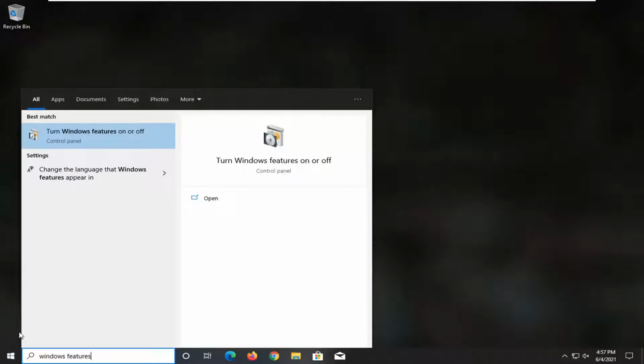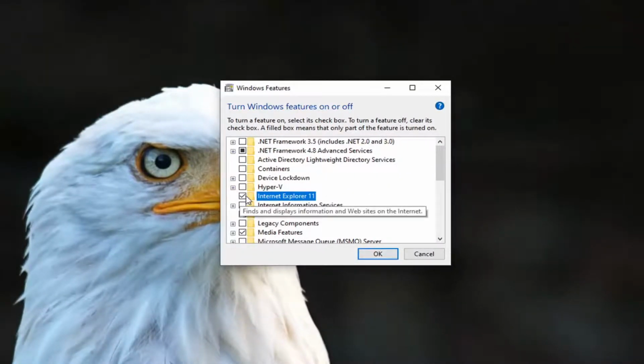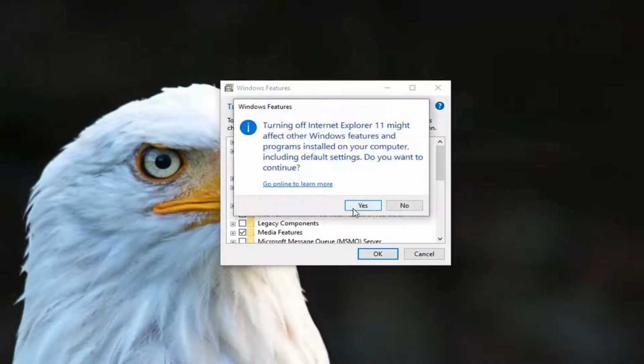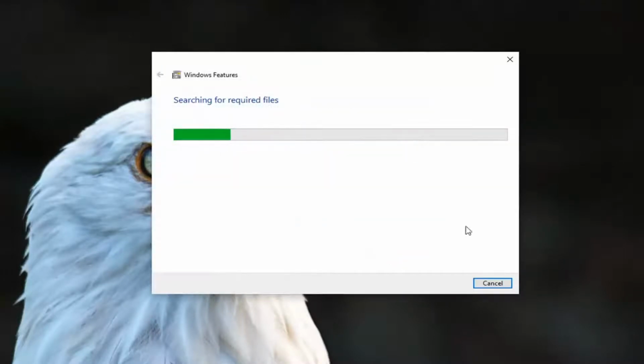Best result should come back with Turn Windows Features on or off. Go ahead and open that up. Find Internet Explorer 11. Go ahead and uncheck that box. Go ahead and select yes, and then select OK. Give it a moment here.